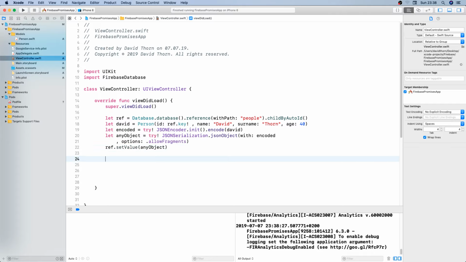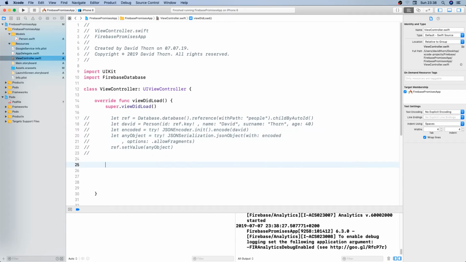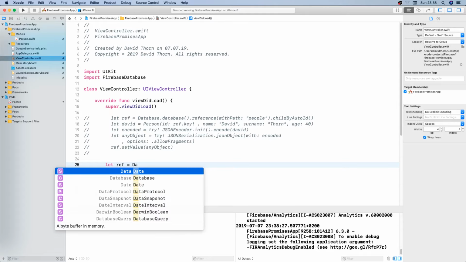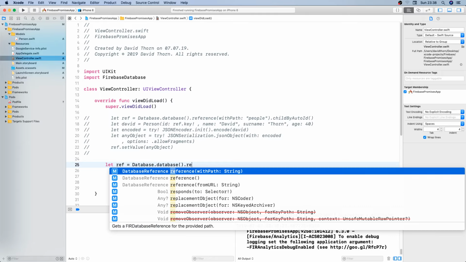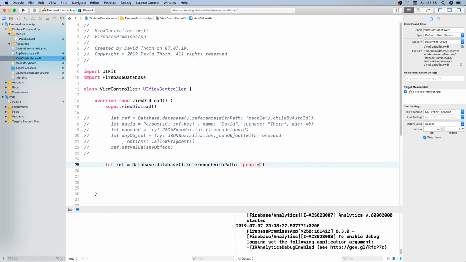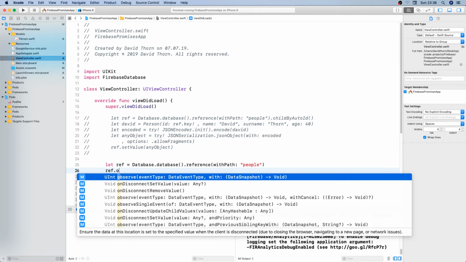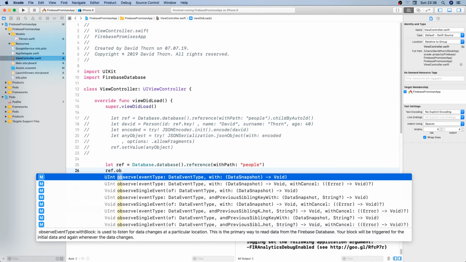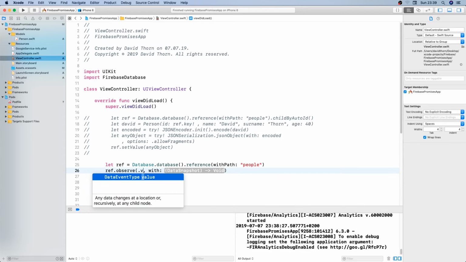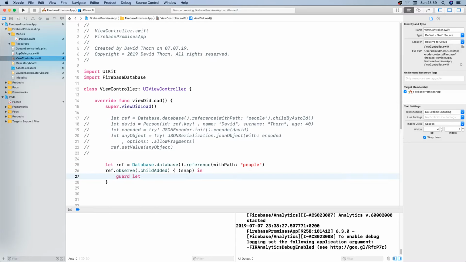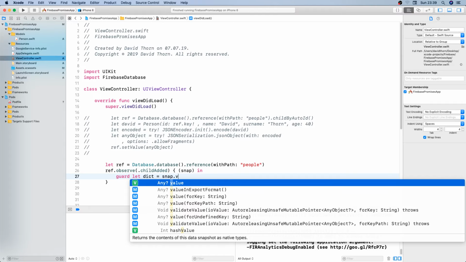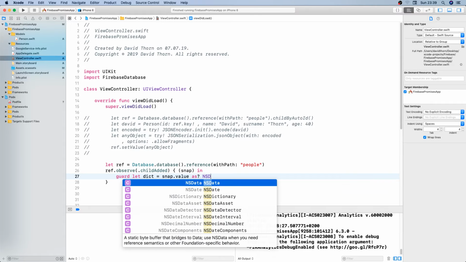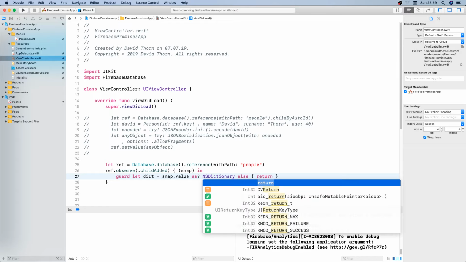But now if we want to read the data from the database, we can just comment this out and then say reference and then database reference people, and then we've got to say observe, and we'll say value, for example, or we can say child added as well, and then snap, and then we've got to say dic here for dictionary, and then get the value as NSDictionary. And if it's not, then we're just going to ignore it.